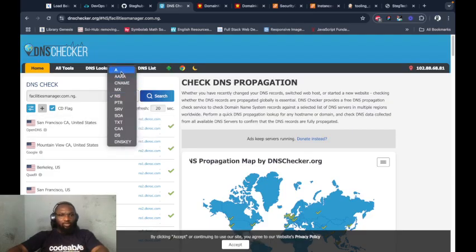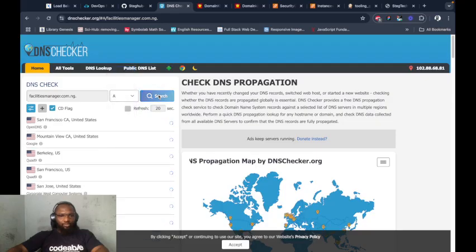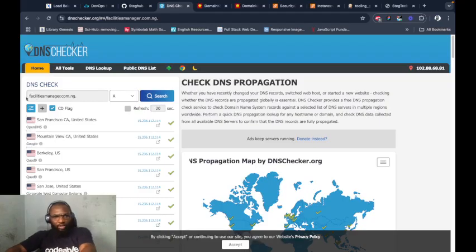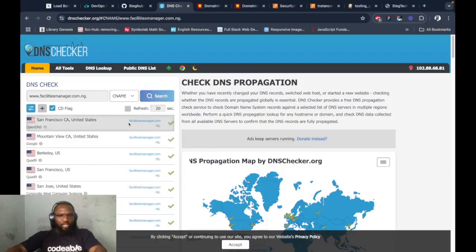So if I go to the A record, right now you can see that it's pointing to the right IP. If I do www dots and I change it to the CNAME and I search, you will see that the CNAME is pointing back to the A record, which is exactly what we want to achieve.